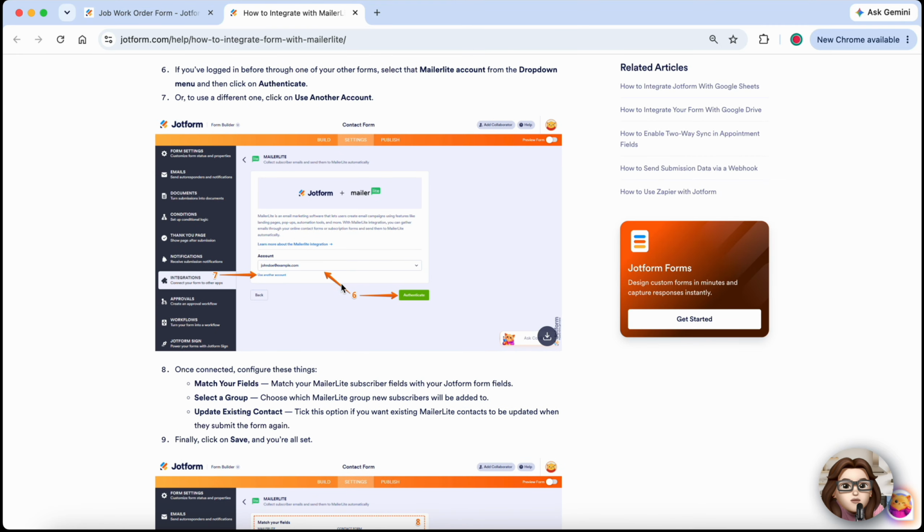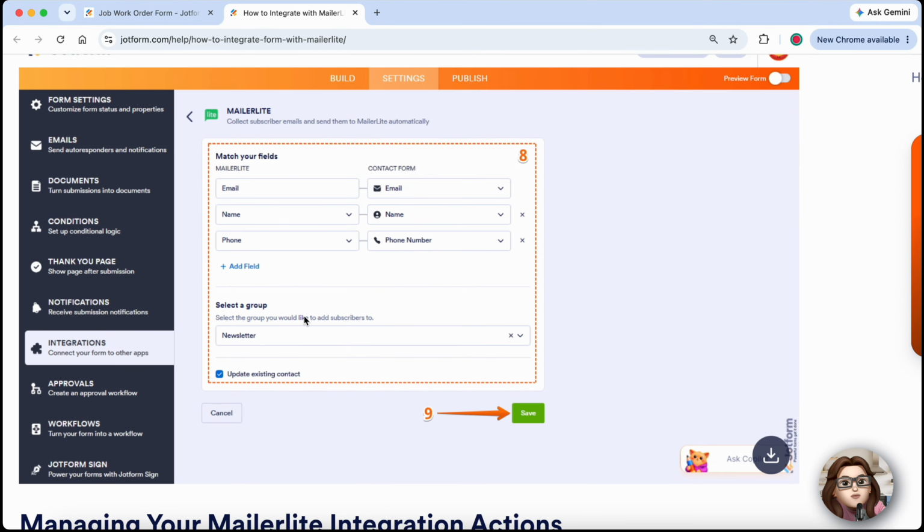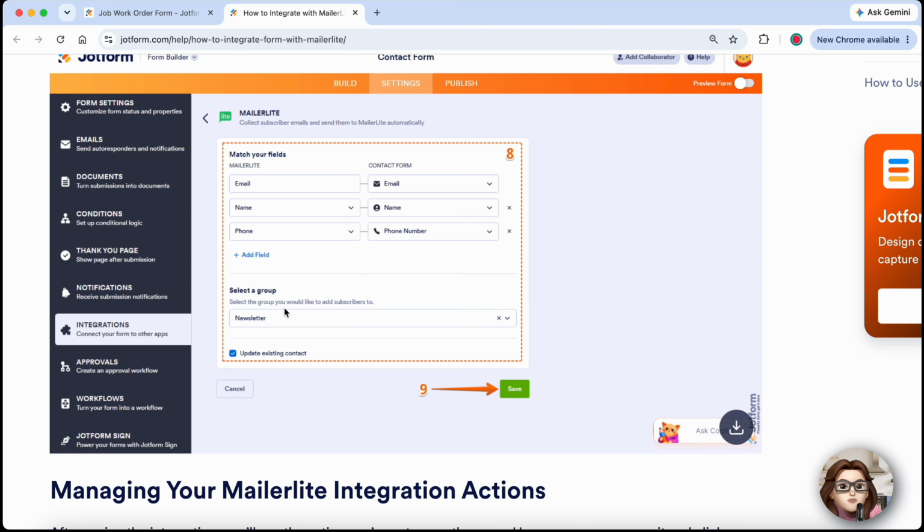Once the connection is established, map your Jotform fields to the corresponding MailerLite fields. At a minimum, map your email field. If your form includes fields like name, you can map those as well. Select the MailerLite group where you want new subscribers to be added.